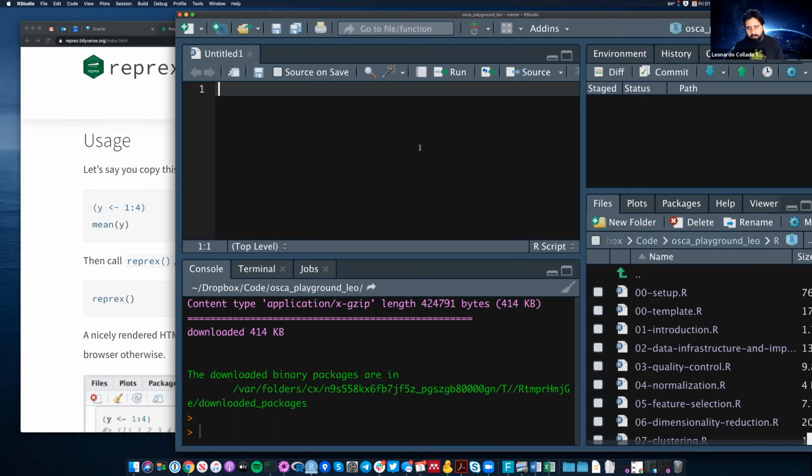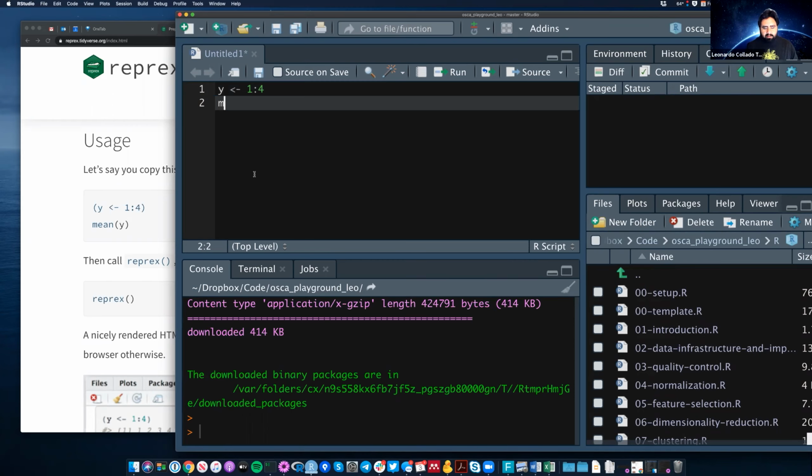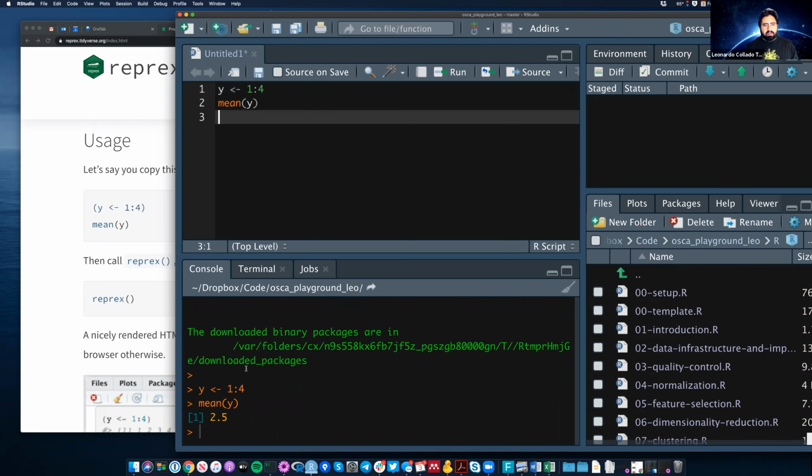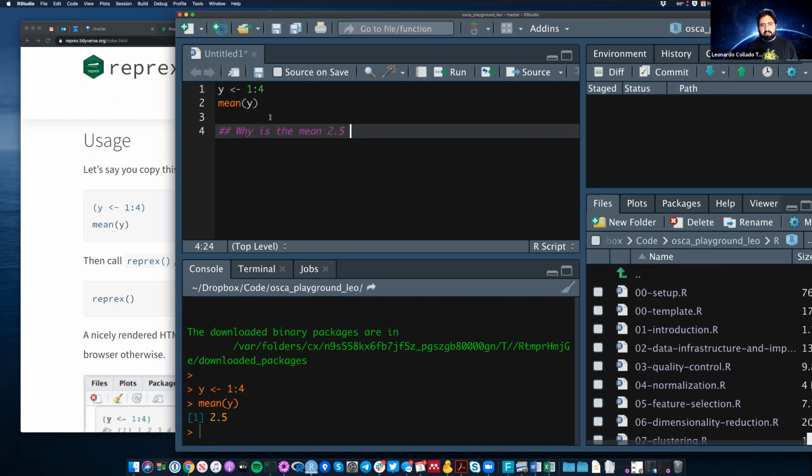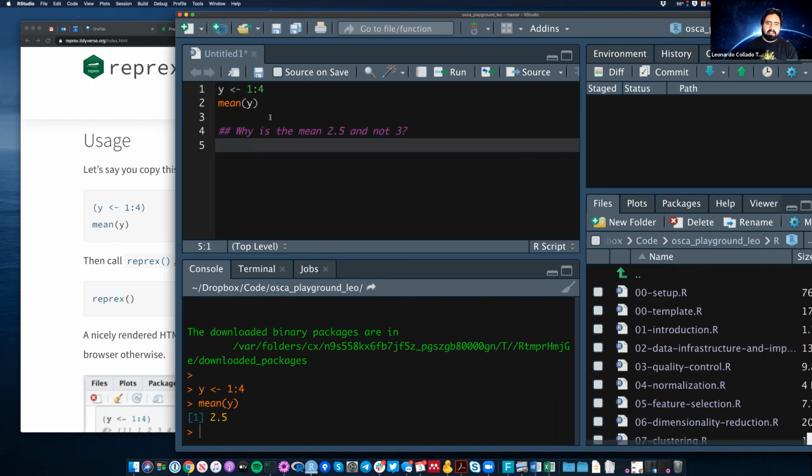The idea is that if you want other people to help you fast, first of all, you want to try to document all the steps of what you did. That normally involves having some R code that documents all the steps that you did, such that people can help you. So let's use a basic example here: we assign a variable 1 to 4, and we compute the mean. And maybe we want to ask, why is the mean 2.5 and not 3?